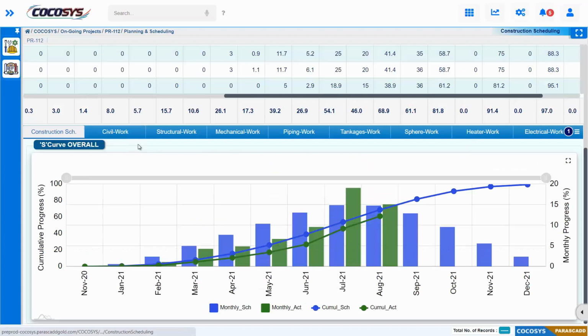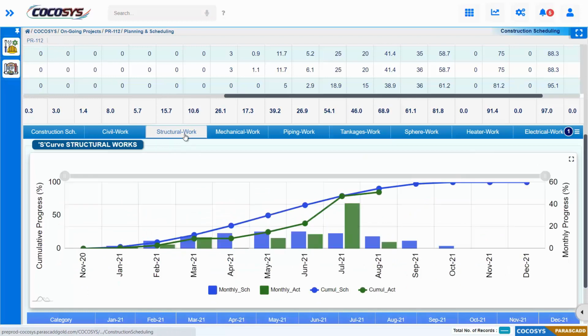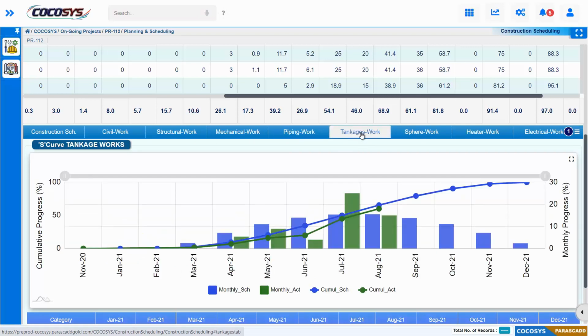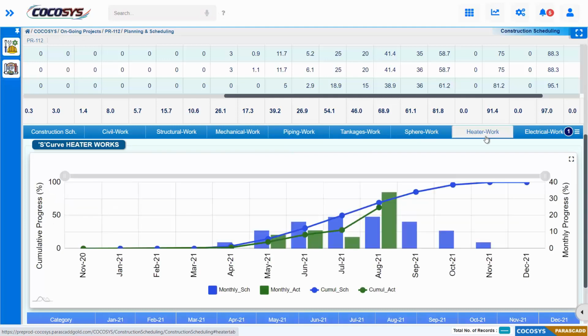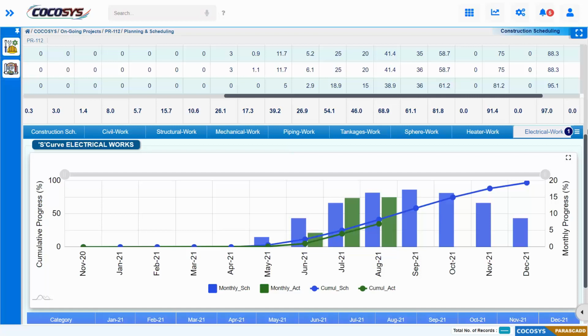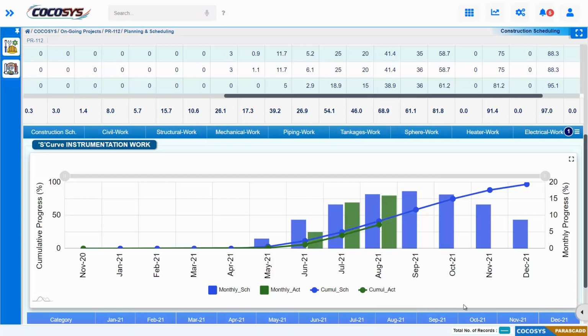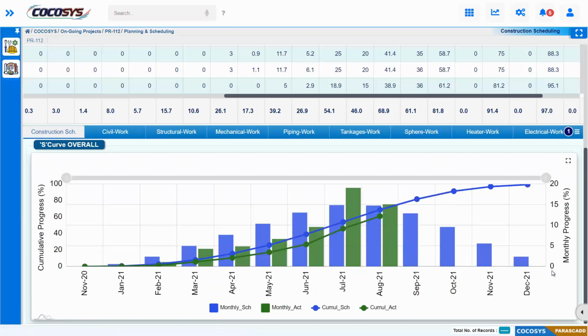Similarly, for discipline wise, you can see for civil, for structure, for mechanical, for piping, for tankages, for spare work, for heater work, for electrical, and for instrumentation. All S-curves are generated automatically. In this way, we can create a construction scheduling and progress.